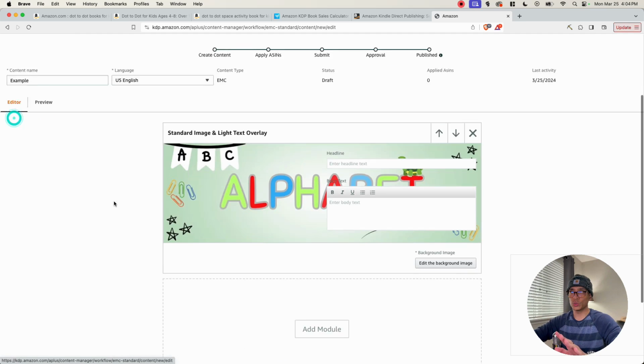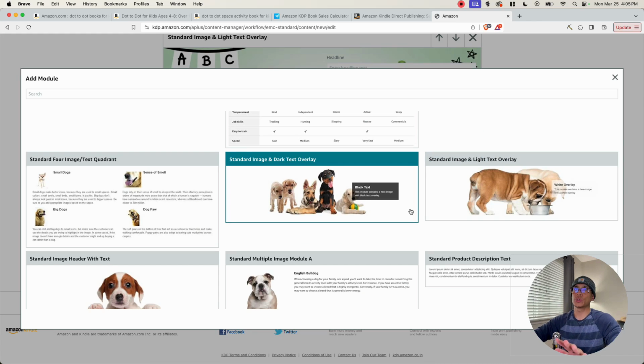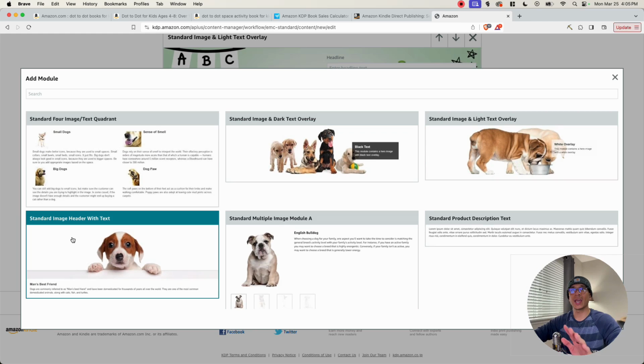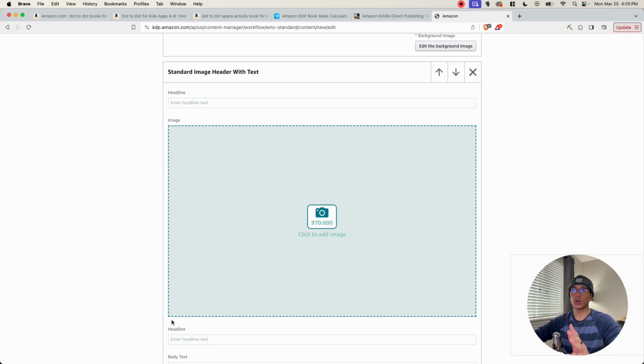Now what we want to do is go and add another module. The one that we want to choose is called standard image header with text, because it's going to be the same width as the one that we just made, but it's going to give us a taller image to work with. So this one's going to be 970 by 600. So let's go back to Canva and create a 970 by 600.